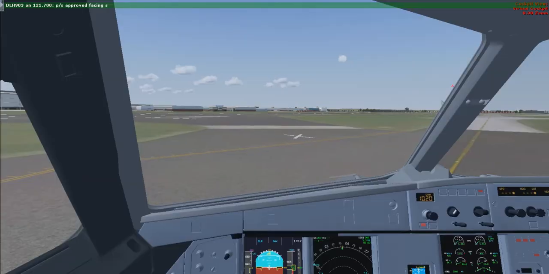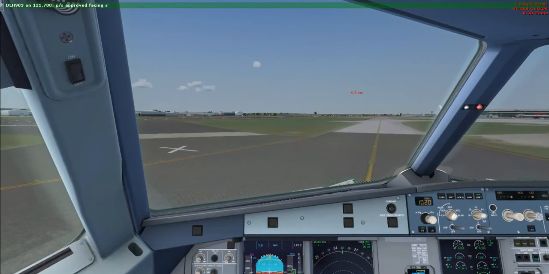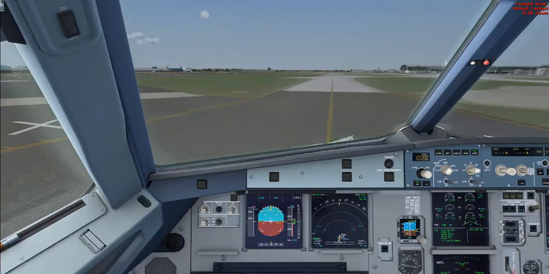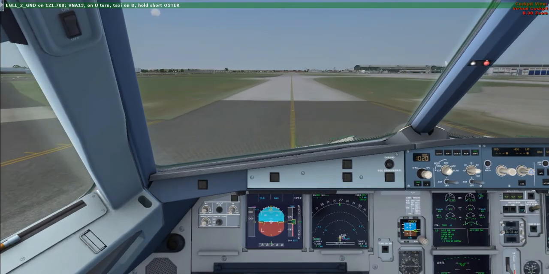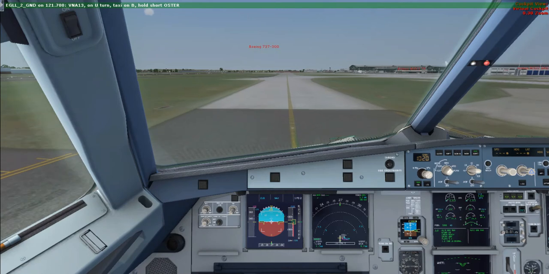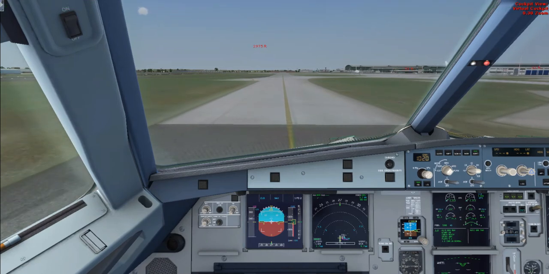Good afternoon, Speedbird 147 with you at stand 511. We're Airbus A320 and we have information Lima requesting IFR clearance to Amman.